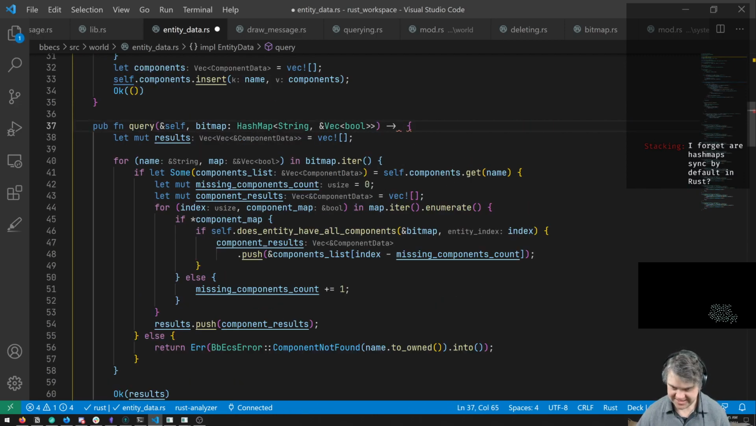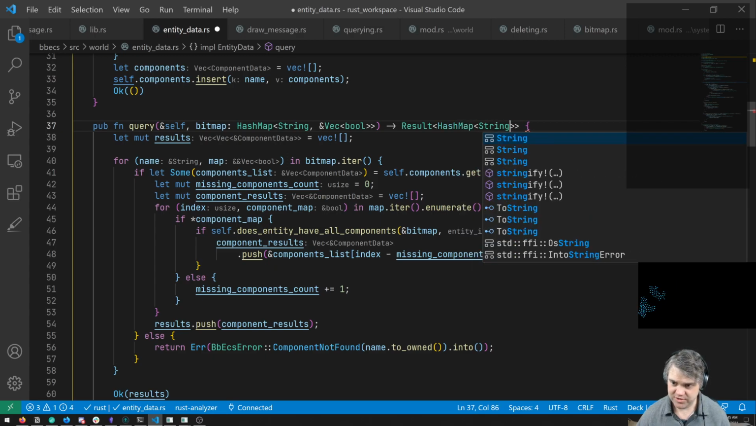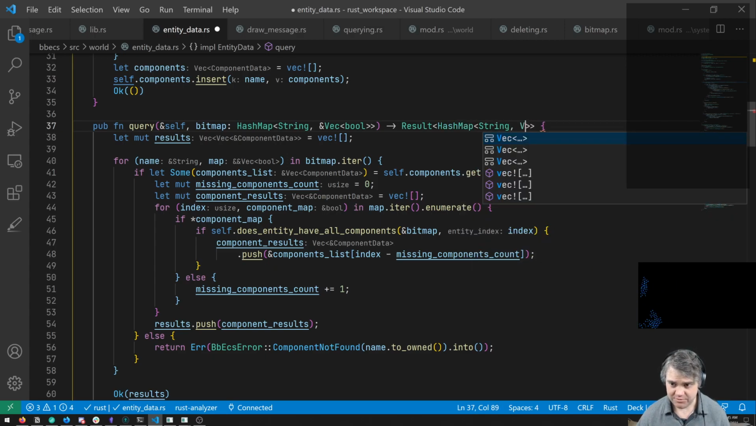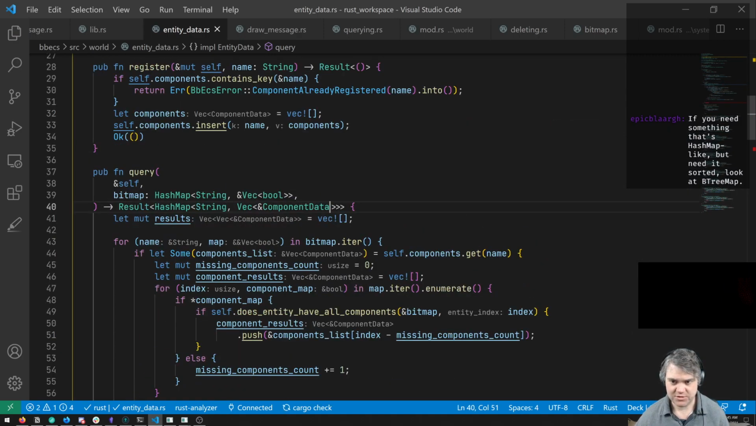Let's try this again. So we're going to do a result, and inside of here we're going to have our HashMap, which is going to be a string of the name. And then inside of that, we're going to have a vector, and the vector is going to have the component. So it's a reference to component data. That's what I want.